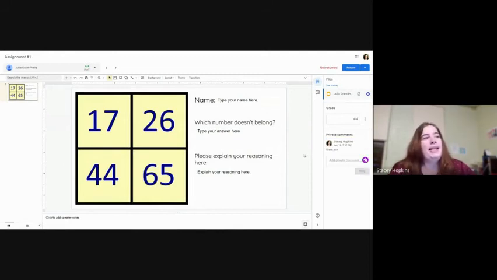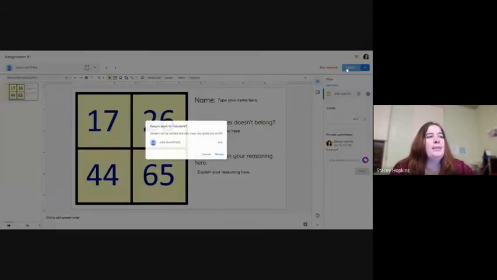on this page, I do have the option as well to return it right here. So if I want to return this to Julia right away, I'm going to go ahead, press return, and it's going to tell me that the student will be notified and can check any grade you've left. So if that's fine, I'm going to go ahead and press return here.